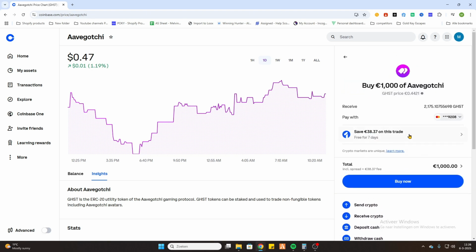If you have done this, I will give you guys a very useful tip. If you would like to save yourself a lot of money on a trade, then definitely use Coinbase One. It's free for 7 days. After that you will pay 25 euros a month. But as you can see on this order, I am already saving myself 38 euros on transaction fees I'm paying normally. So try that out and save yourself a lot of money.